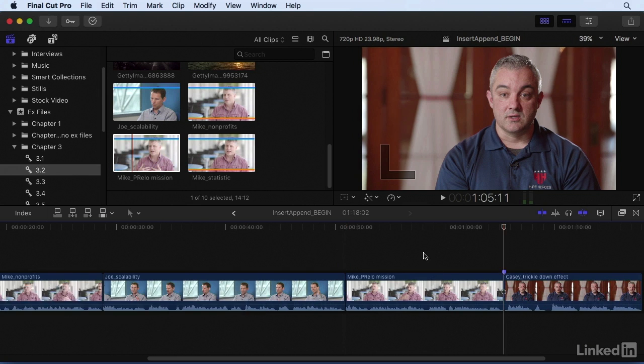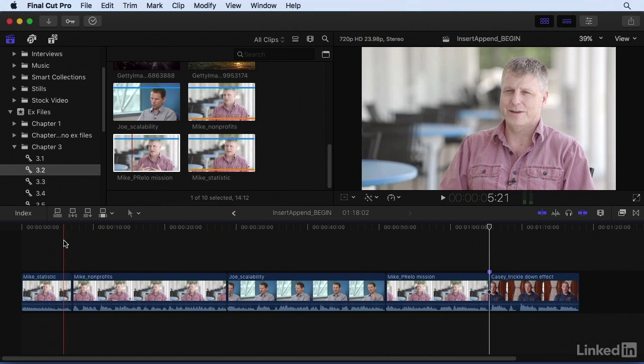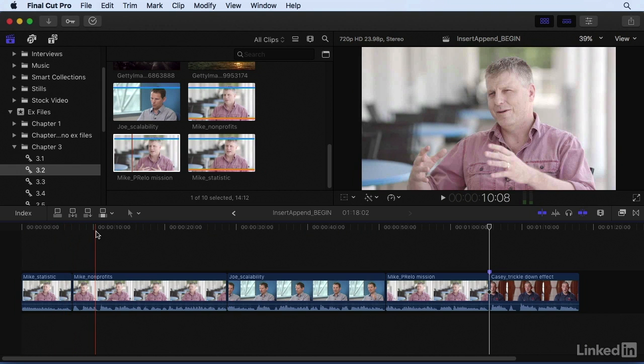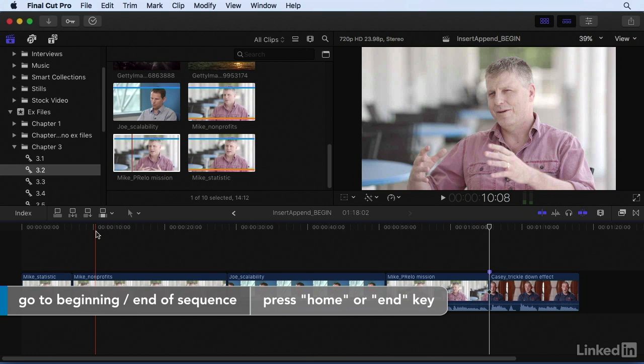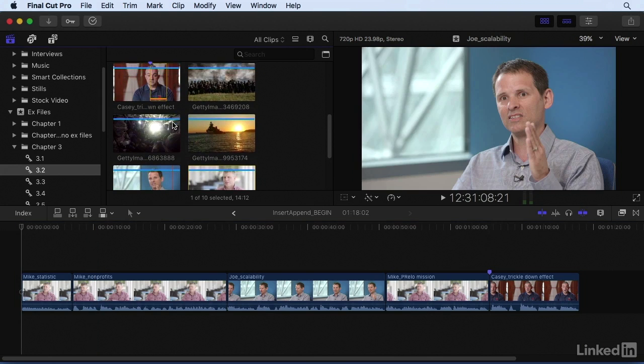And I'll press Shift-Z to zoom to fit. Now, let's say that I decided to start this entire sequence with several military shots to introduce the notion of hardworking vets. So to do that, I'm just going to go to the beginning of my sequence, which I can drag, or remember your home key is always available to you. So I can just press home, and I'm at the beginning. And I have some of those shots right here.